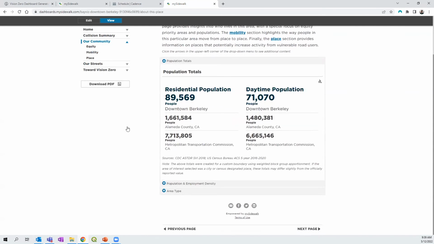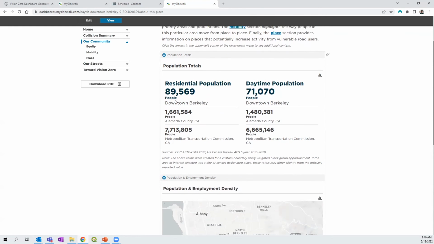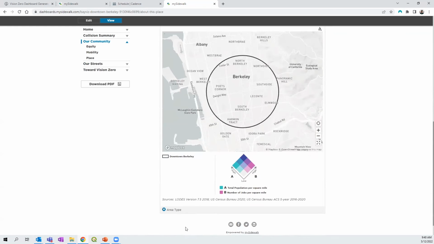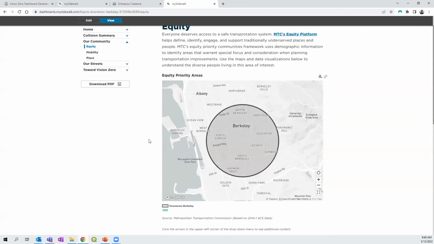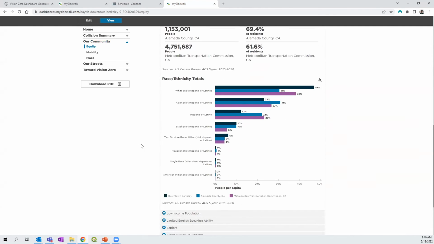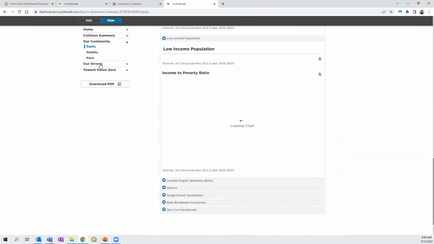Again, I'm running short on time, and I want to leave time at the end for questions, but there's a ton of demographic information here that you can use to frame your outreach and engagement. This is not a finalized plan that you get. It's a toolkit that you get to make a Vision Zero action plan. So there's a bunch of demographic information here about who lives here, what the daytime population looks like, who works here, whether it's in an urbanized or rural area, and then a bunch of information on equity. All of the criteria that go into their environmental justice track selection are here.